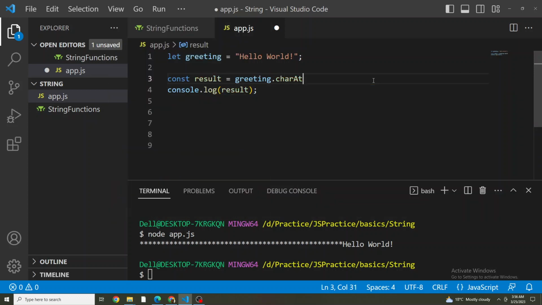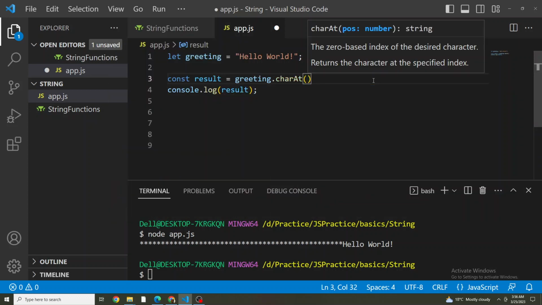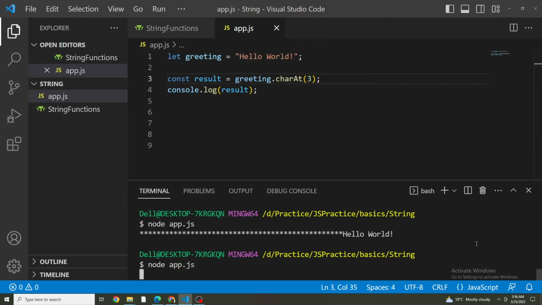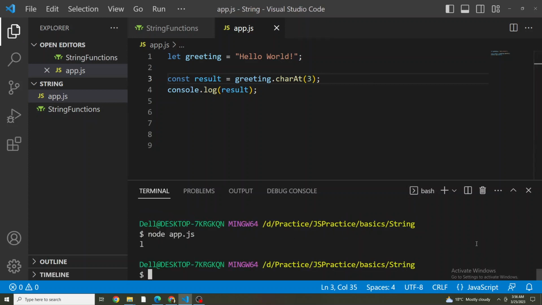charAt gives us the character at the given location. Let's say we go to location 3, and see what character is at position 3. It's L, from Hello. Let's give 8. What is the character there? It is R. So this is all about charAt. We get the particular character at a certain position.